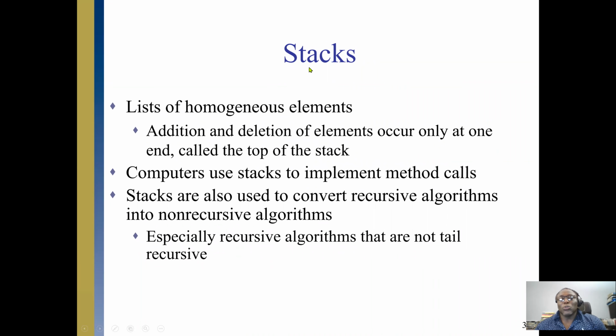So first we start with what is a stack. Here we say a stack is a list of homogeneous elements, which means a stack must have the same data type. And also the addition and deletion of elements from the stack must occur at the top of the stack. Which means the entrance and exit is only at one point, which is the top of the stack.